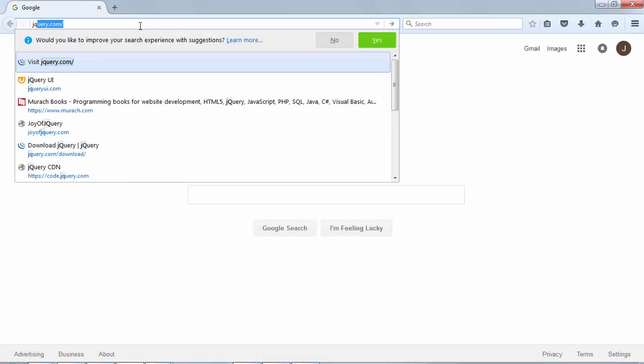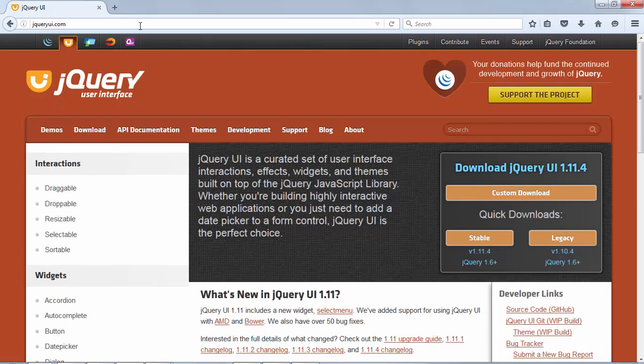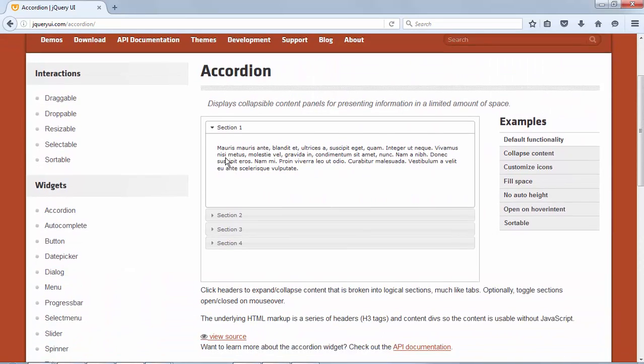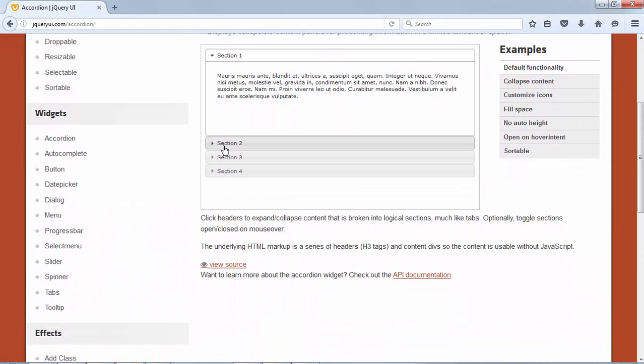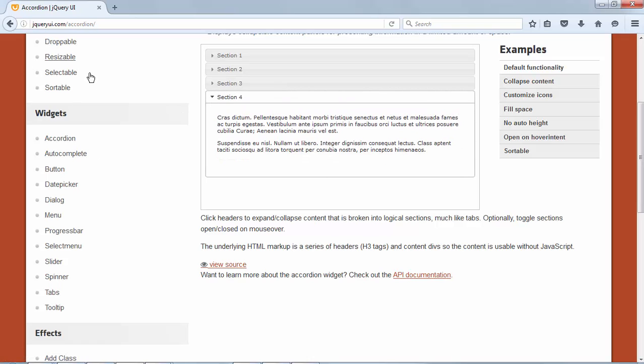is I want to go to not jQuery, but jQueryUI.com. UI is the user interface. So let's say that I want to create an accordion. What's an accordion? Well, this is an accordion right here. Notice when I click on any one of these, what happens? There are about 29 different things that are built in right here.